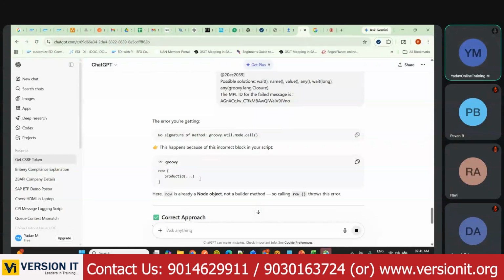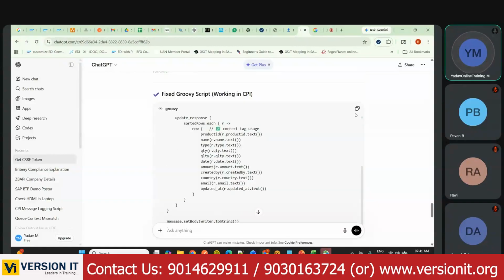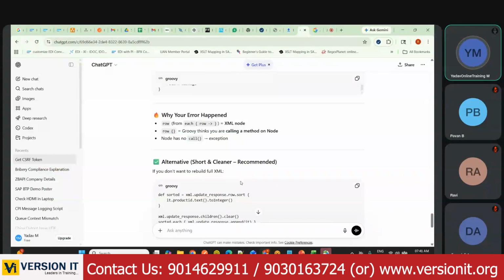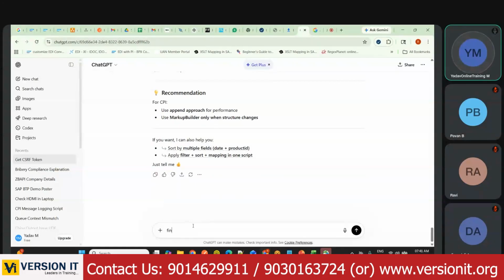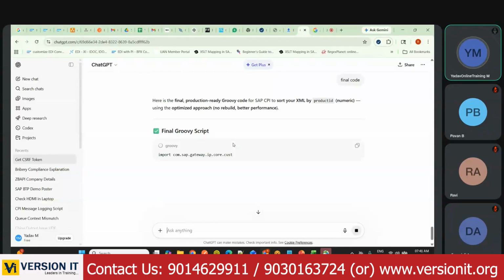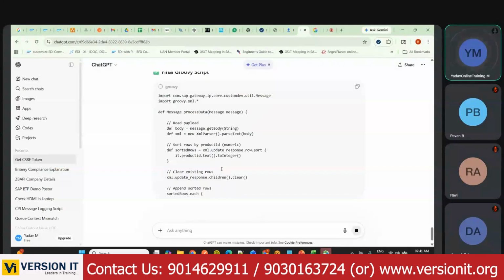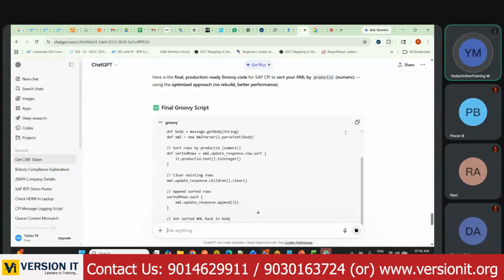Here row is already a node object, not a builder method. So calling row this way is not correct; the correct approach is the markup builder. Let me copy this. This is the markup approach after native. The shorter, cleaner, recommended approach is Groovy sorted. Let me add the final code. Yeah, let me copy this.